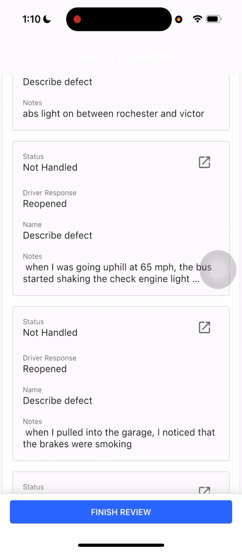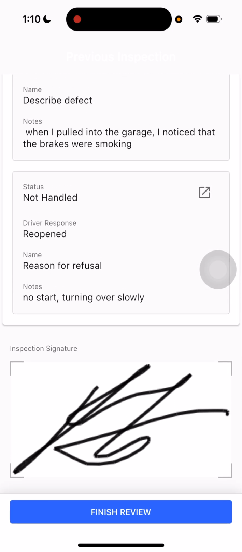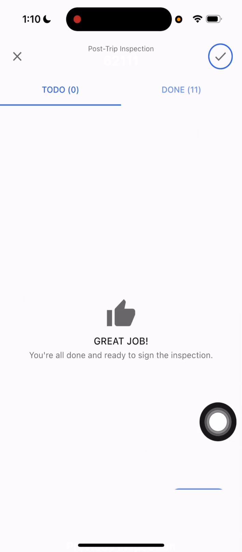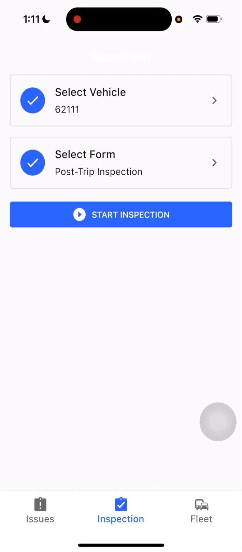And there's our open issues again. All right, so everything looks good. I'm going to finish my review. Great job. Sign. And complete. Post-trip completed.